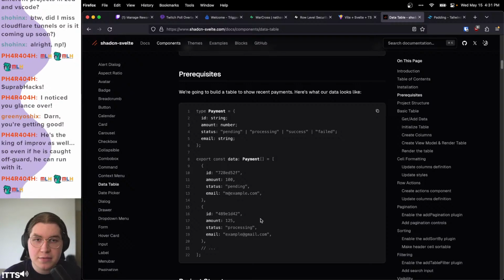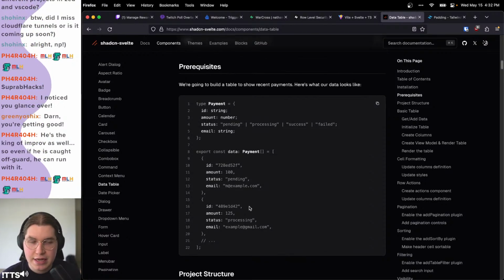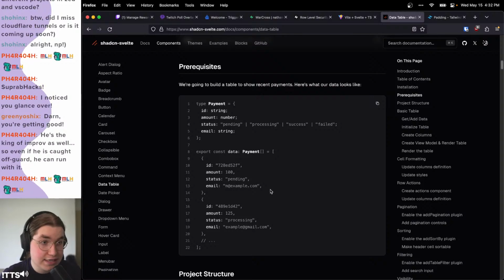Prereqs, we're going to build a table to show recent payments. Here's what our data looks like. So we're defining a type that is an object that is ID, amount, status, email. Okay. And then we have our data that is each of those things. Great. We are going to create sample data here.